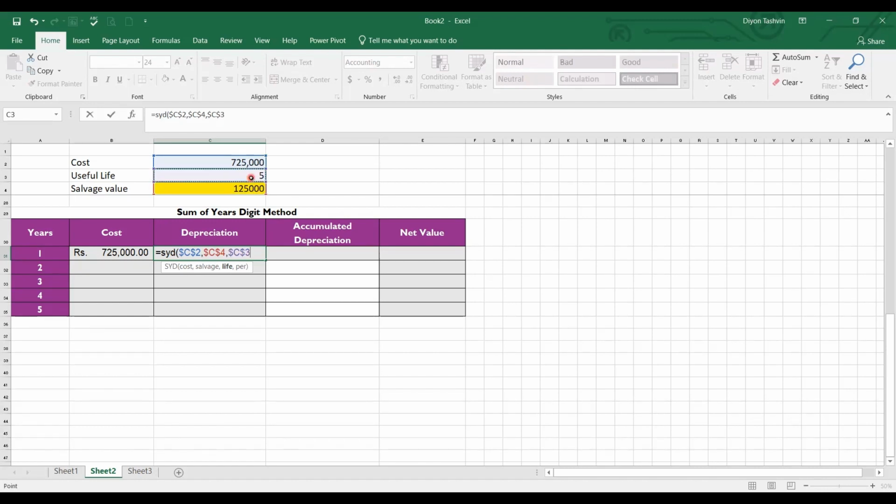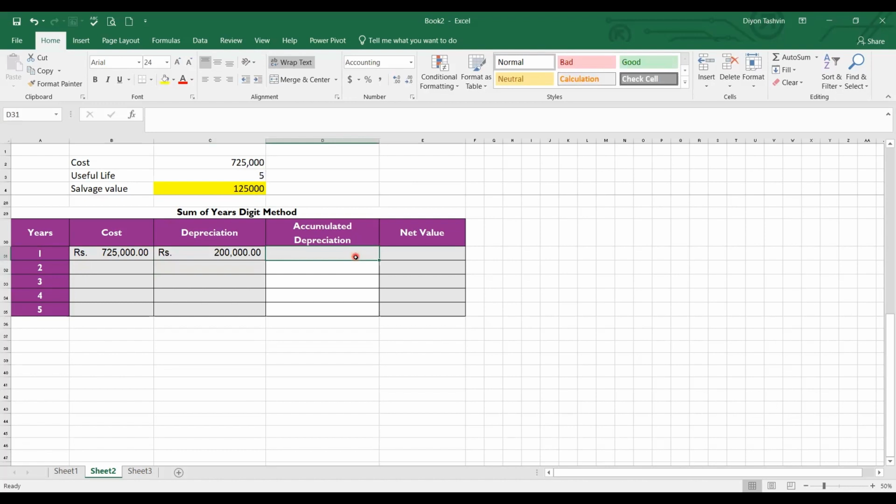Then per means the current period. So here we have to use 1. That is the current year. Then the accumulated depreciation of the first year is the same. The net value is the cost minus the accumulated depreciation. So we can select these 2 cells and we can use the autofilling option easily for these 2.